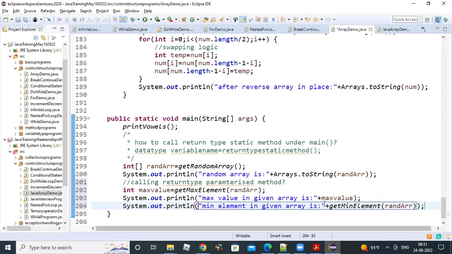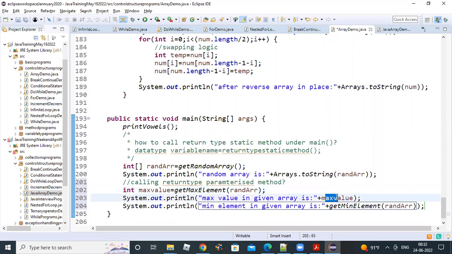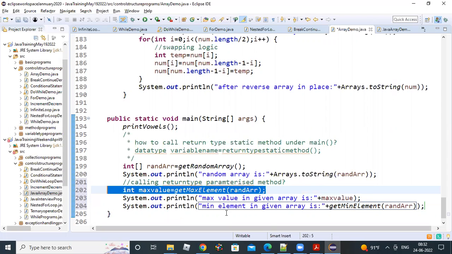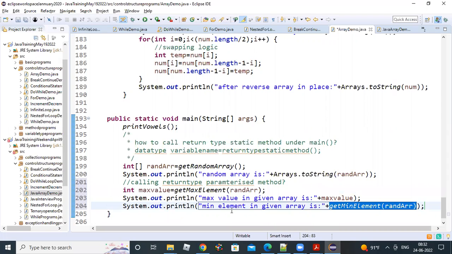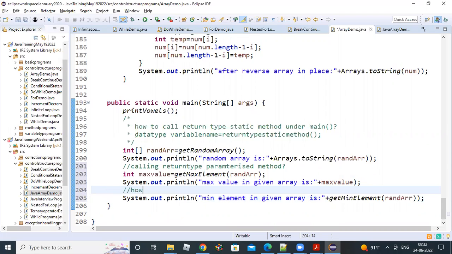See, the method name I can call in the print statement, because this is a return type method, or you can store the value in the variable and you can print later. So you can do this process, or you can print directly the method output in the print statement. So I have shown you both how to call a return type static method in the print statement.